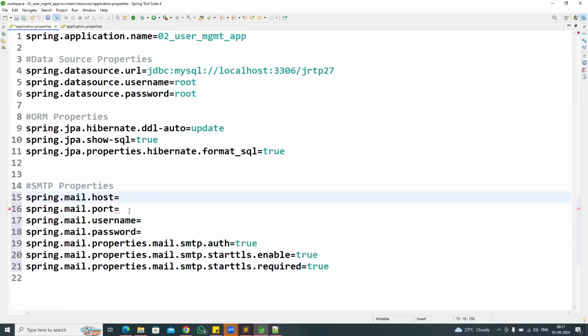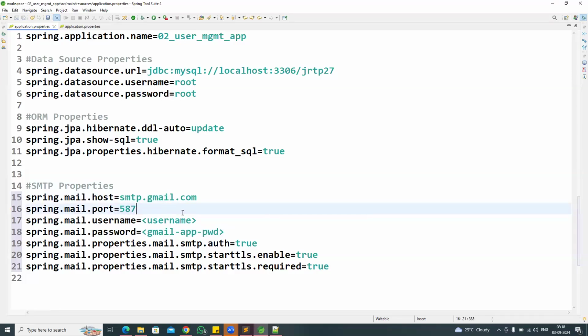spring.mail.host, so the Gmail host; the Gmail port; your Gmail username, your Gmail ID, you need to configure. For your Gmail ID, you need to generate a Gmail app password, not the login password, guys. The Gmail app password you need to configure. Login password is different, app password is different. Those details we need to configure here in order to send the emails. So the SMTP will be like this: smtp.gmail.com, and the port number is 587.